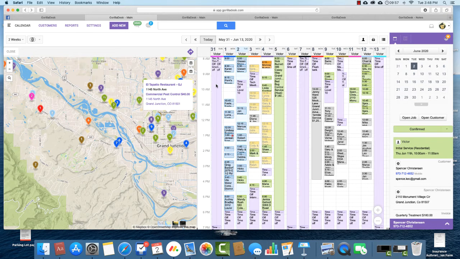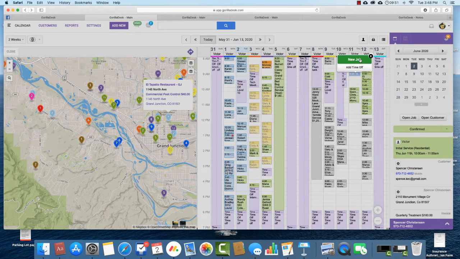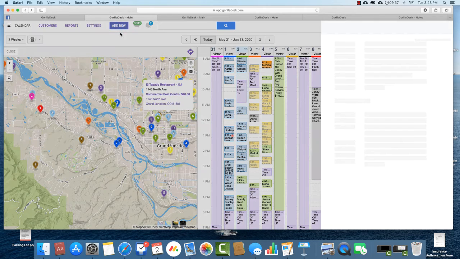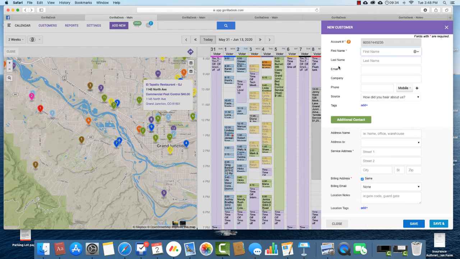Now, I said at the beginning of this video that there are two ways to add a customer. What I just did is I clicked on the calendar and clicked add new job. The other way is that you can come up and click on this button right here, this purple button that says add new. The reason that we don't usually use that is because it just adds a couple of extra steps. If we click on add a new customer, what it's going to do is it's going to take us to the new customer field, and then we put in the customer, and then we hit save and add a new job.